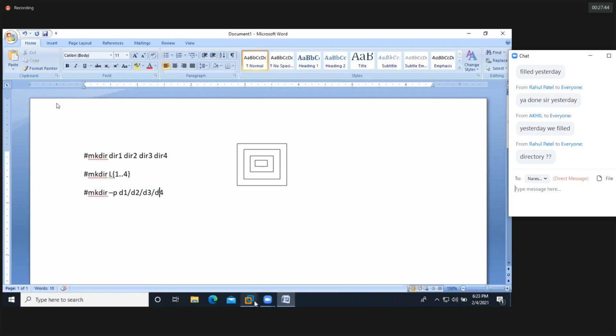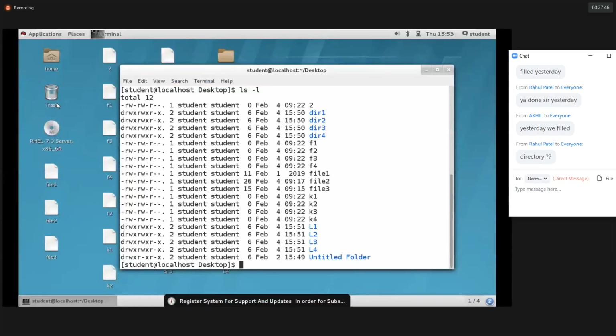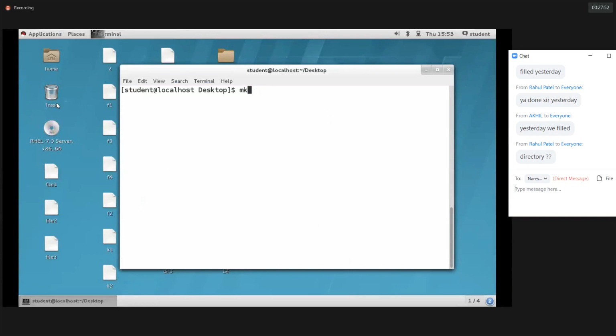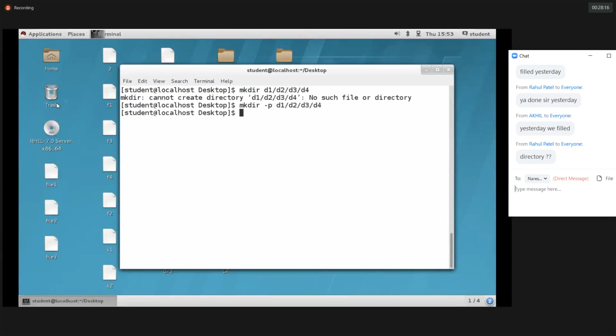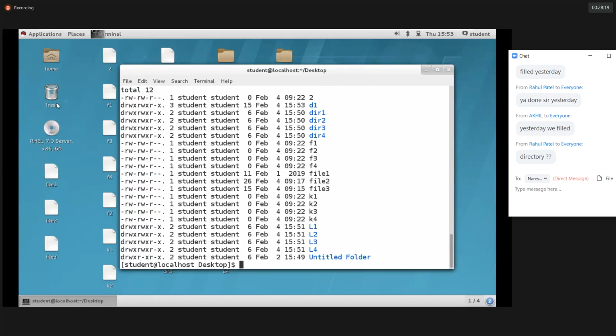Okay, let's see here. We'll do it practically. mkdir D1. Inside D1 D2, inside D2 D3, inside D3 D4. So why did we get an error, guys? I didn't provide the -p option here. Then hit enter. See, the D1 directory got created.